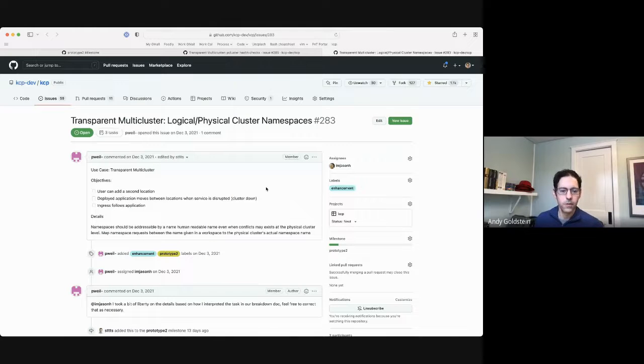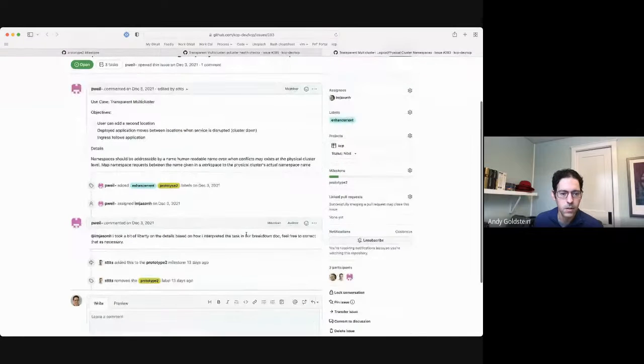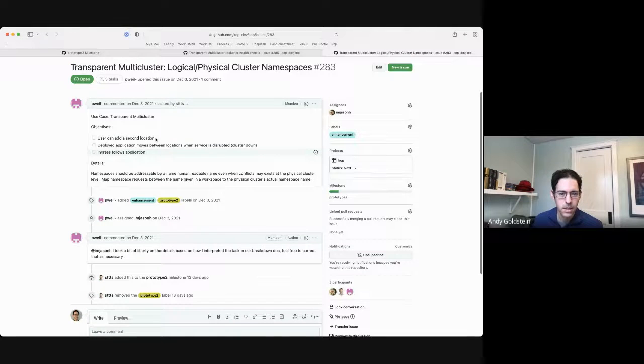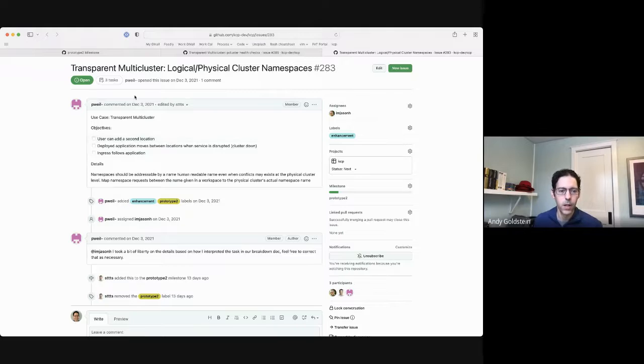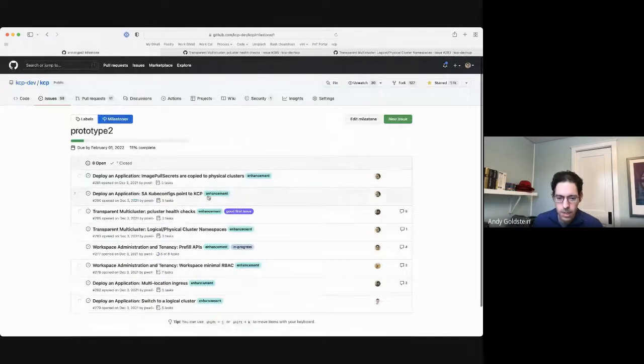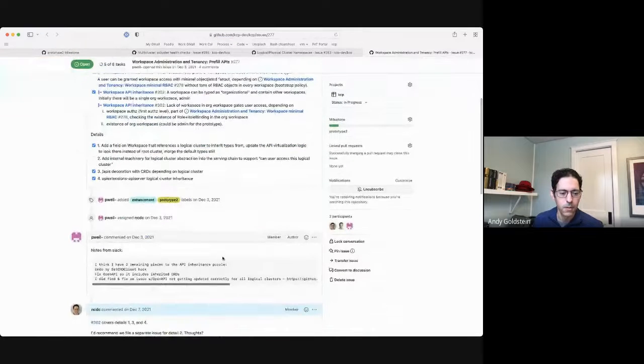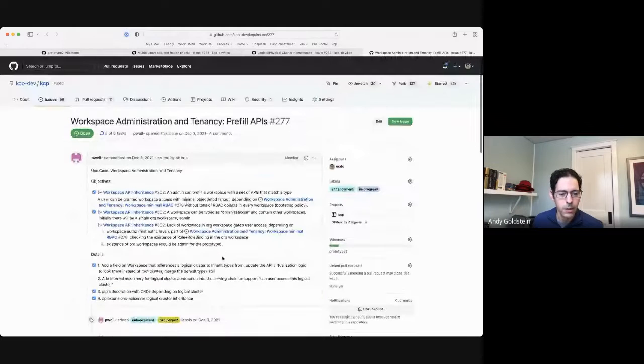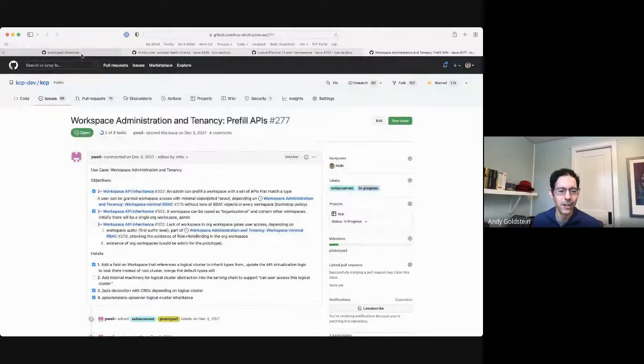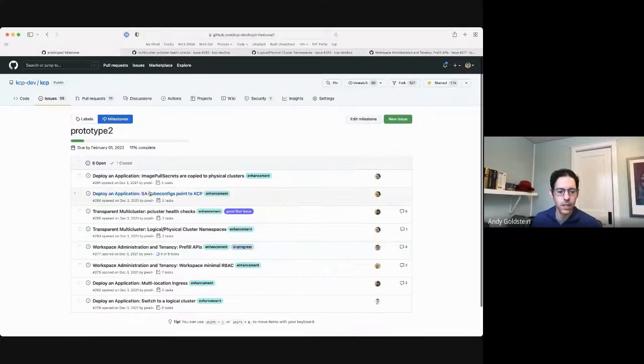Transparent multi-cluster, logical, physical cluster namespaces. This is also Jason. So let's see, user can add a second location, deployed app moves, and ingress follows. I'll follow up with Jason offline. Okay, this one's me, and I had an action item to close this out from last time, and I did not. So I will follow up with that because I think pretty much most of this or all of this is done.